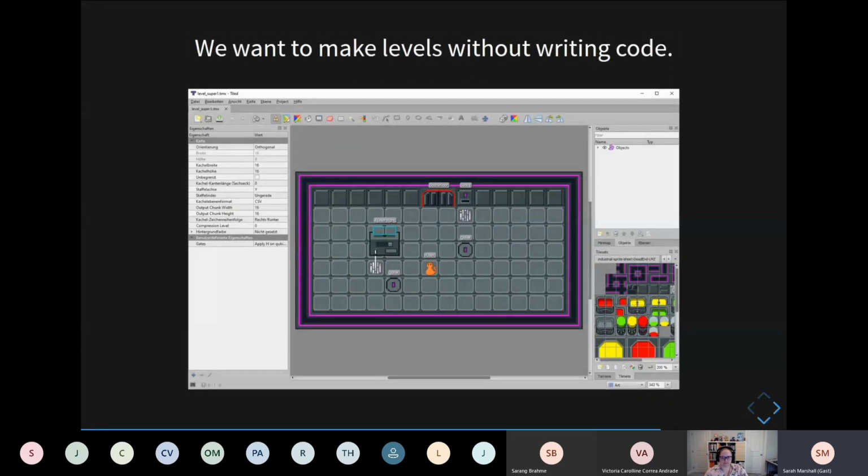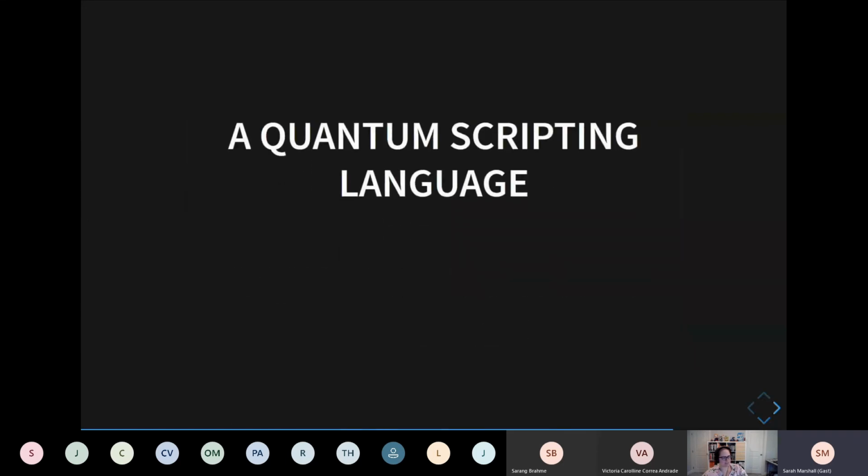Another thing we needed was we wanted to be able to make puzzles, make game levels without editing the code. So we wanted to be able to do it in a graphical editor, and just write in these quantum scripts into the editor without having to touch the game code itself. We ended up developing a quantum scripting language, sort of a quantum DSL for the game.